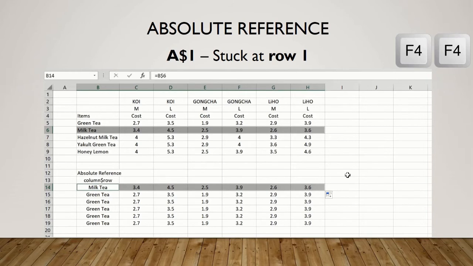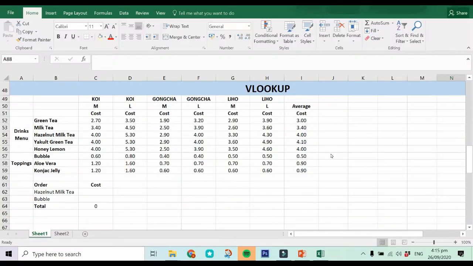Let's go to the Vlookup and index match. Now I'll go through with you how to use Vlookup. For example, the data set we have here is for bubble milk tea: the drinks menu items, then the toppings available, followed by the cost per size and how much it costs for each shop. For example, I'd like to order a hazelnut milk tea with bubble toppings from Gongcha, and I want L size. For Vlookup, the most important thing is to know from which column you want the data to be retrieved. I want my drink from Gongcha in L size, so I need the data over here.